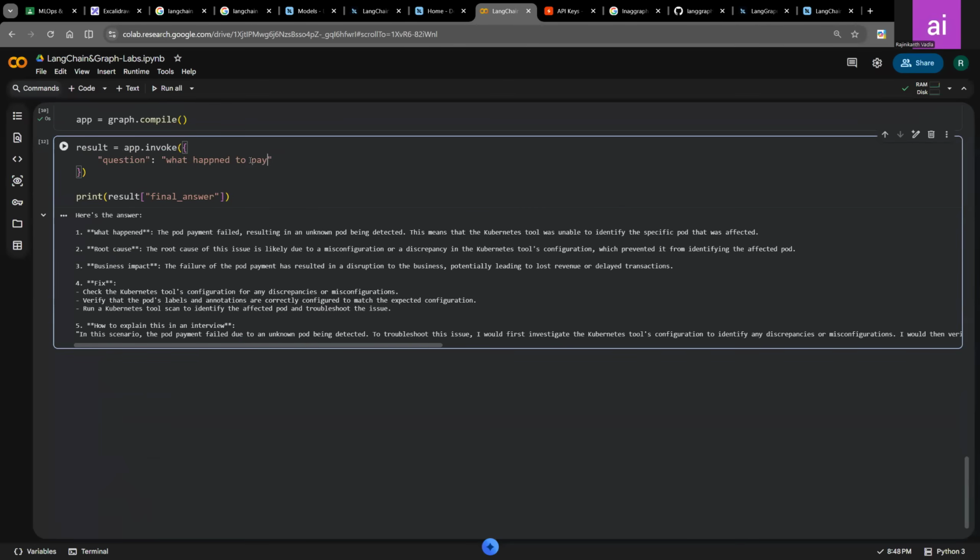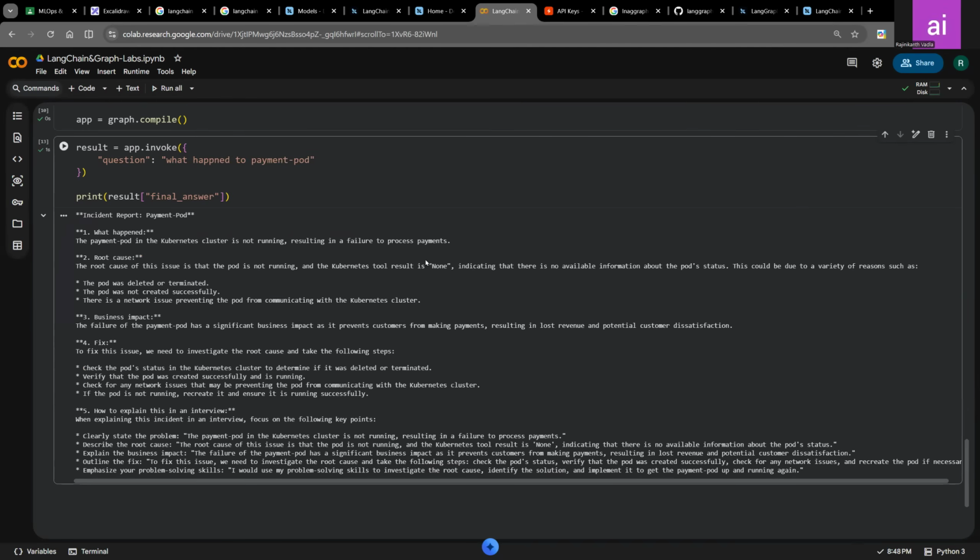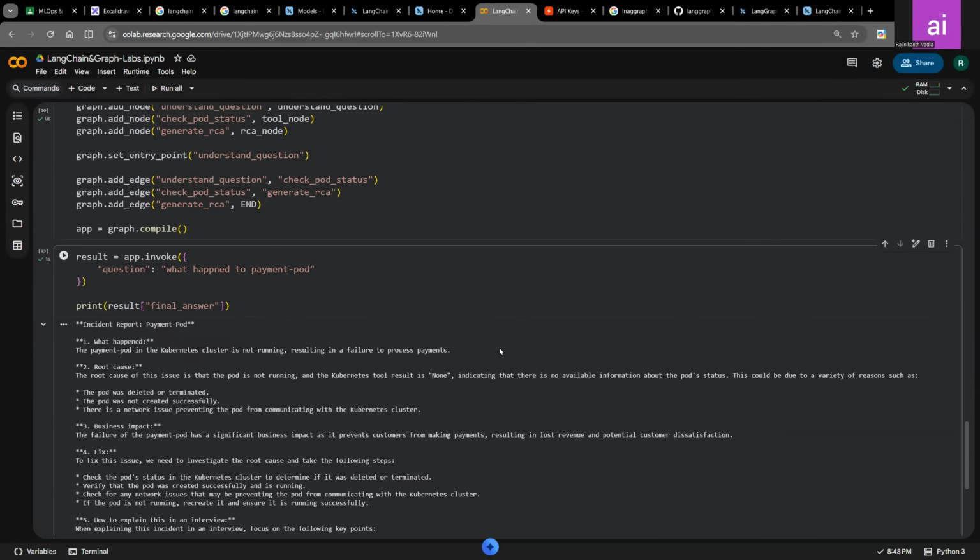Okay, payment pod. Now it is telling what happened. The payment pod in the cluster is not running, resulting in a failure and root cause. Incident report: pod deleted or terminated. It is just giving a root cause, but it's not really giving the check status.